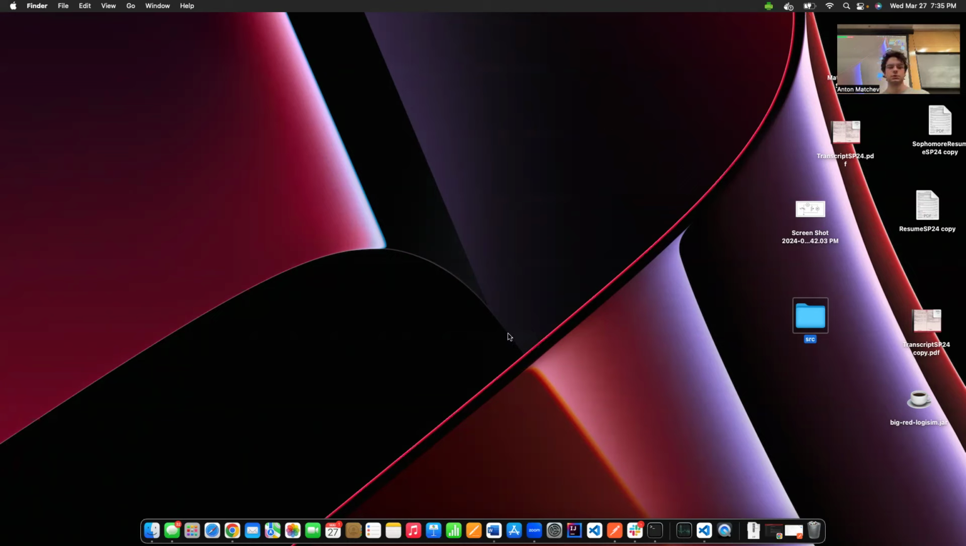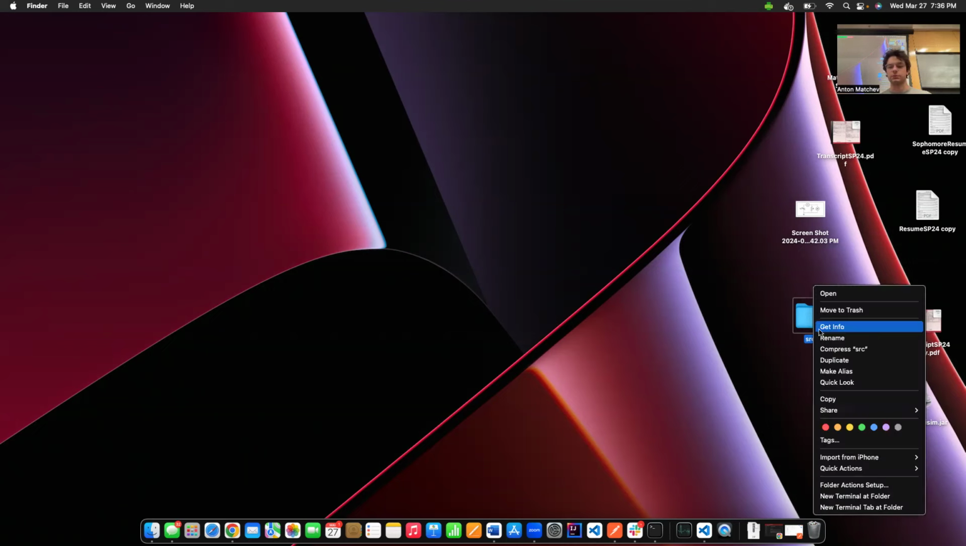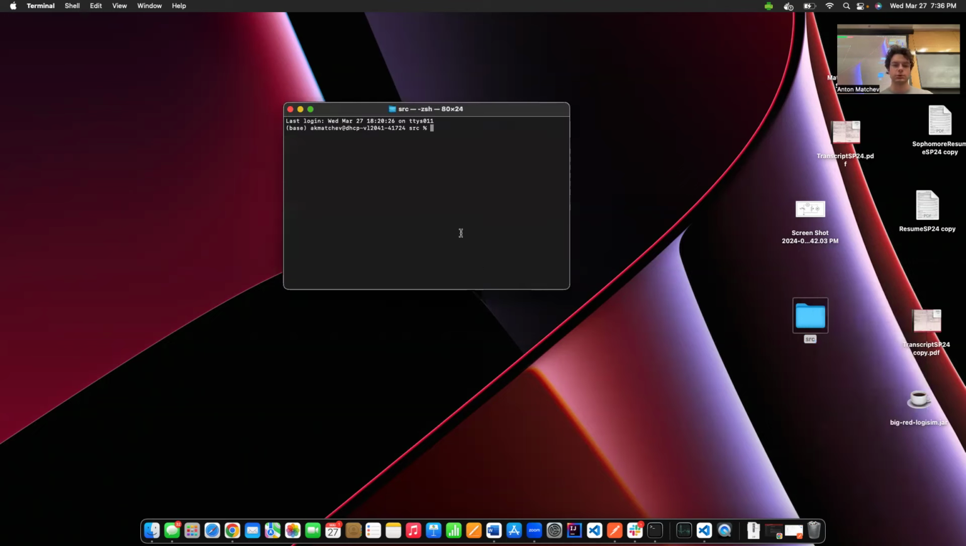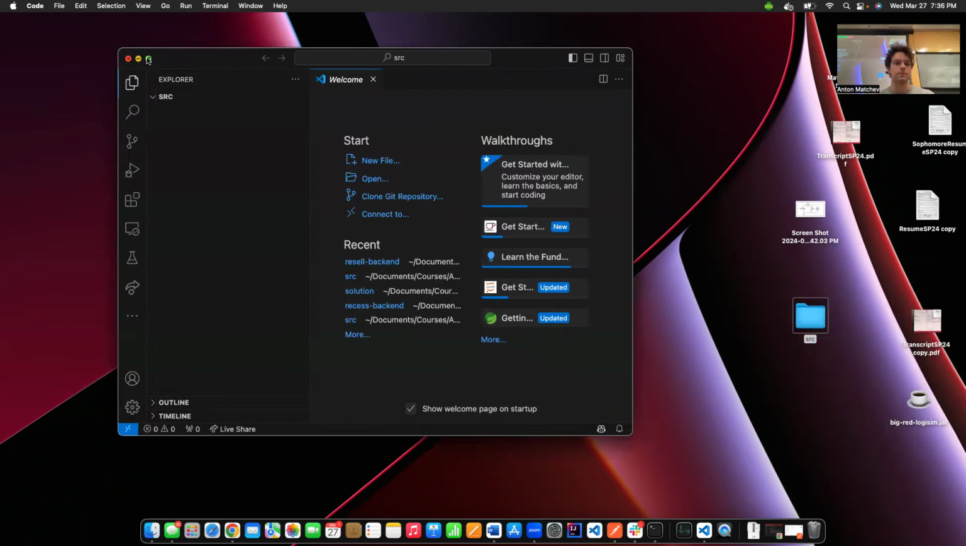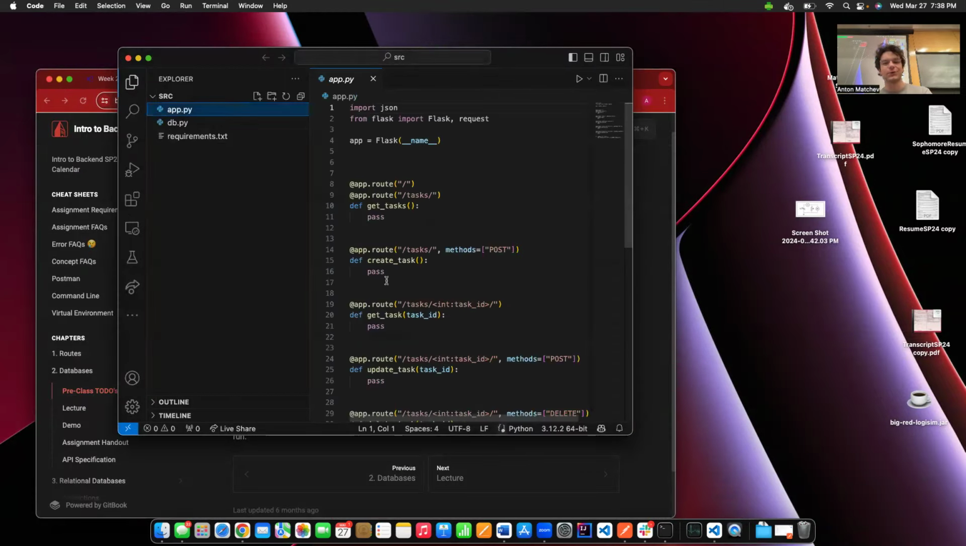So the starter code's on the website. If y'all haven't downloaded that already, please be sure to do so. I have it up right here. I'm going to open this. Go to new terminal folder, and then open VS Code. I could just use the code dot shortcut, and then VS Code should be opened right up here. All right, we're good.